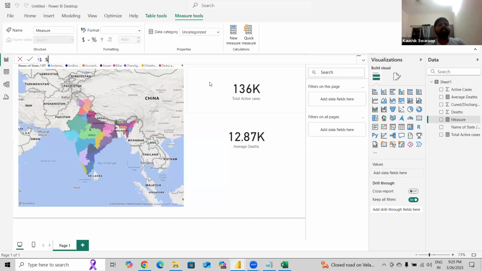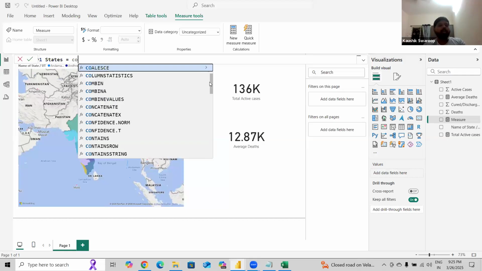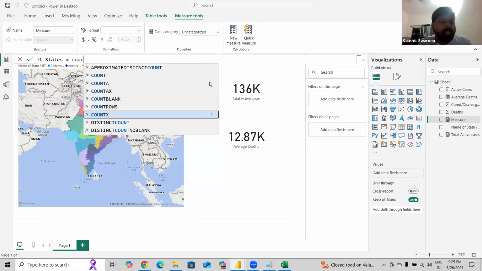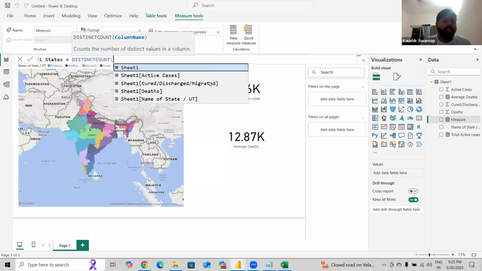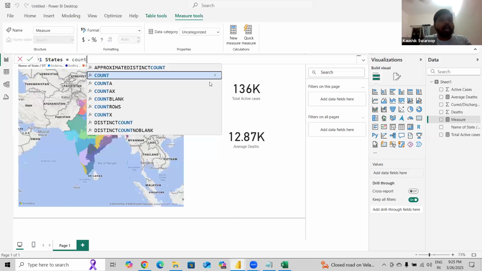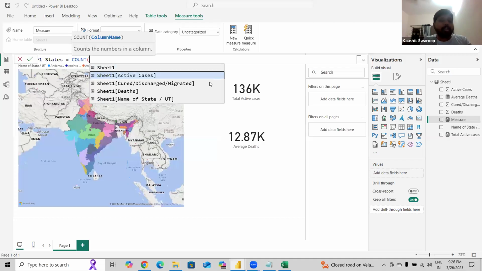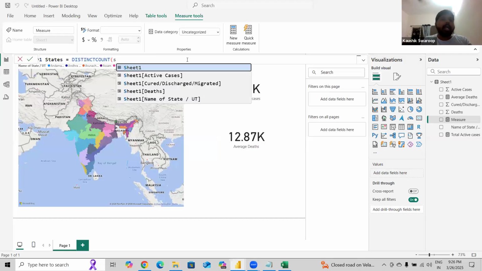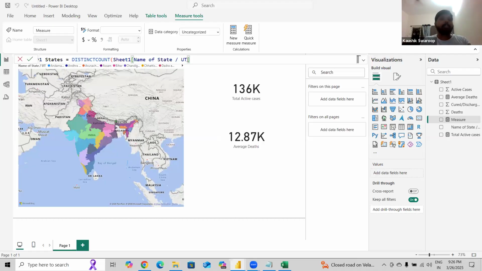I'll just call this as states equal to. You can give any name. See, you can use count, but I'll not be using count. In fact, what I'll be using is distinct count. A lot of you would have tried this, count of name of the state or UT. You might have done this, but I'll not be going with count. I'll be using distinct count and I'll be choosing the name of state.